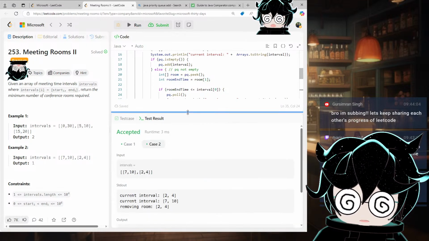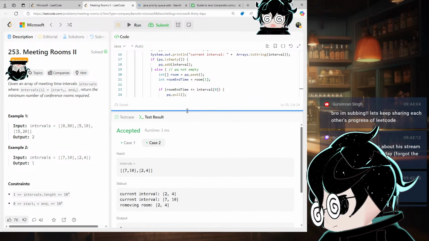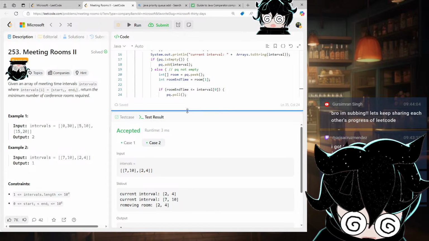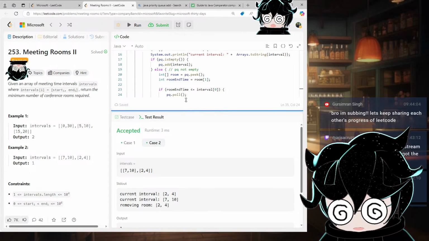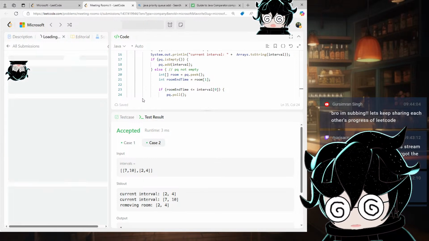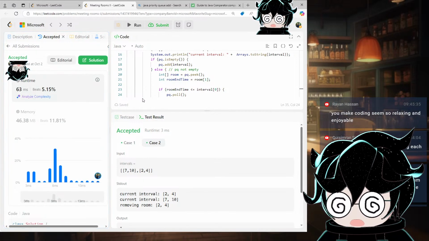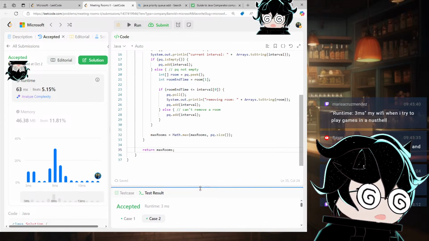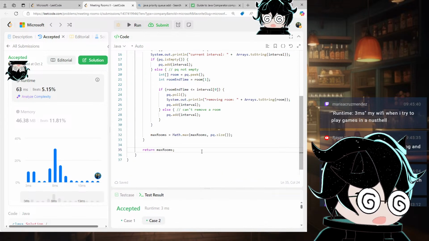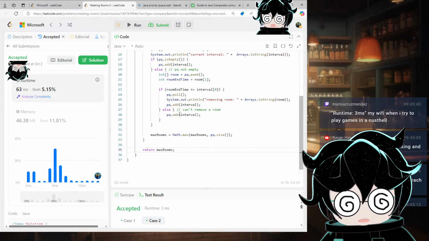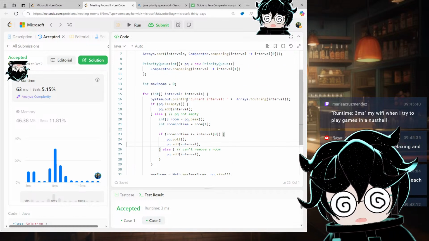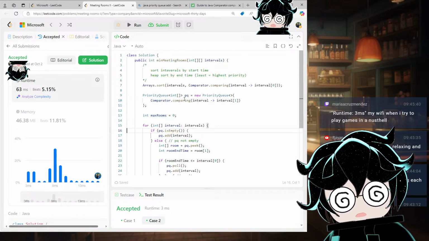Run. Oh my god, it worked. Shizzle. Are we actually gonna get lucky today? Submit that thing. Hey, let's go. Rayan says, you make coding seem so relaxing and enjoyable. Really? I appreciate that. Sometimes it's not. Sometimes it's pure pain when you can't actually do it.